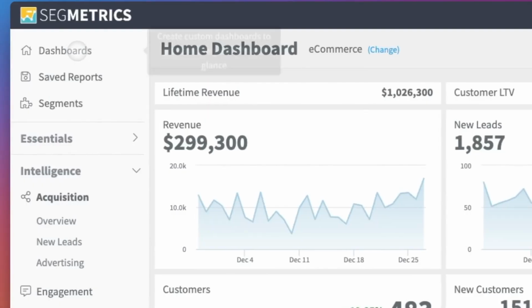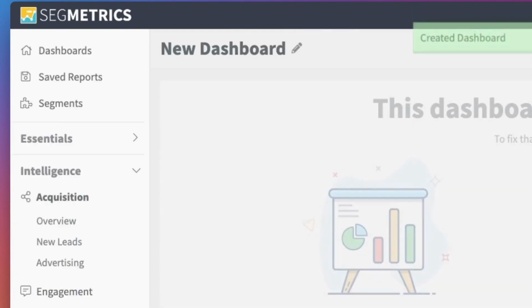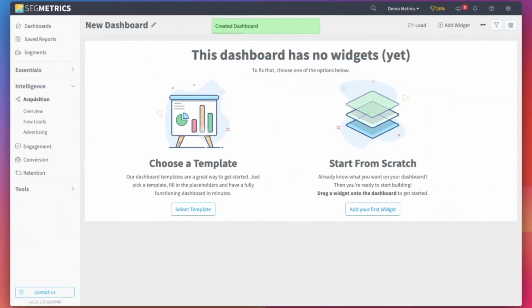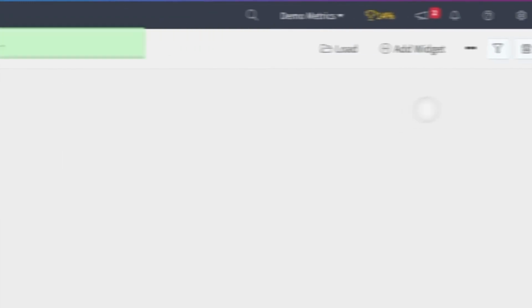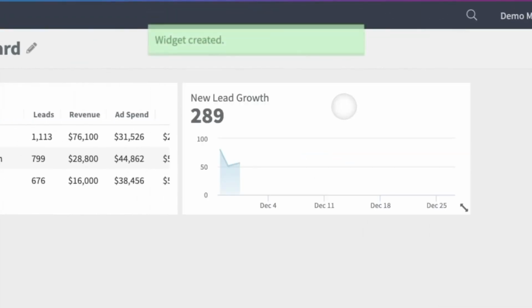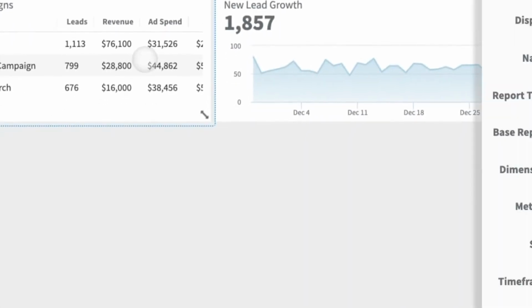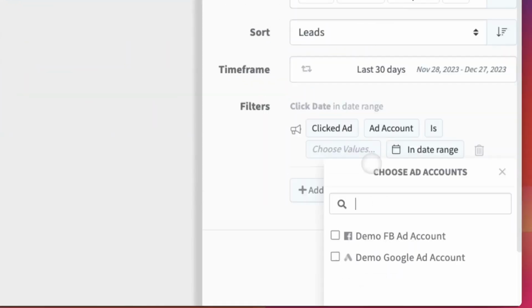Let's start by launching our dashboard panel and selecting New Dashboard. While SegMetrics offers a variety of ready-to-use custom dashboards, we'll craft one from the ground up for now. We'll begin by adding two widgets, one to track ROI and another for new leads. We can then customize each widget to track the specific campaign for this dashboard.